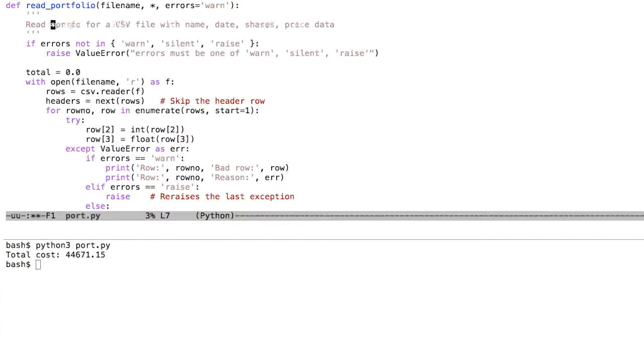Okay, so we're going to read a CSV file with name, date, shares, and price data. Now, right away, we have a problem. What are we reading this thing into? How are we going to store the data? For most problems, you probably want to use something like a list. So I'm going to read the CSV file into a list, and I'm going to return that back. The idea is that my list will mirror the structure of that file.